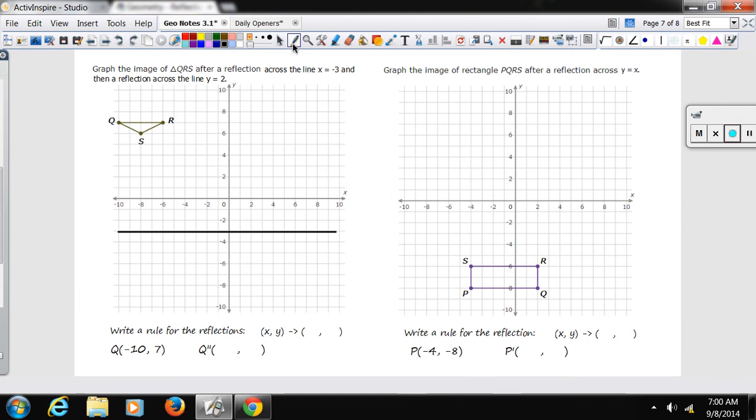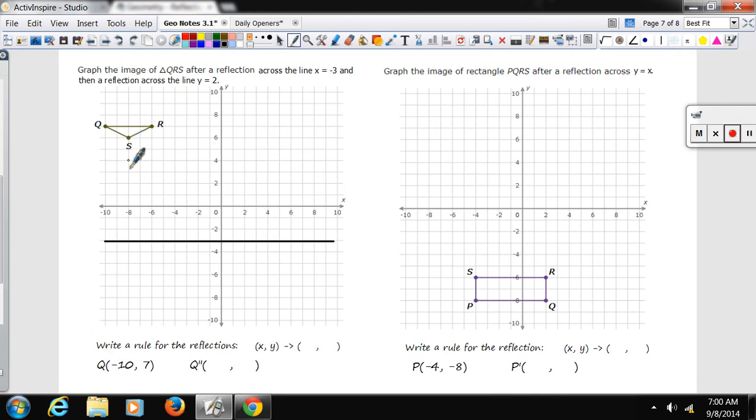So if I was to reflect that, let's see, S is 1, 2, 3, 4, 5, 6, 7, 8, 9. So we got to go down 9. Okay, I thought that was going to be big enough. Let's see. A reflection across x equals negative 3, and then a reflection across y equals 2. So let's just do point S, and then we can figure out Q.